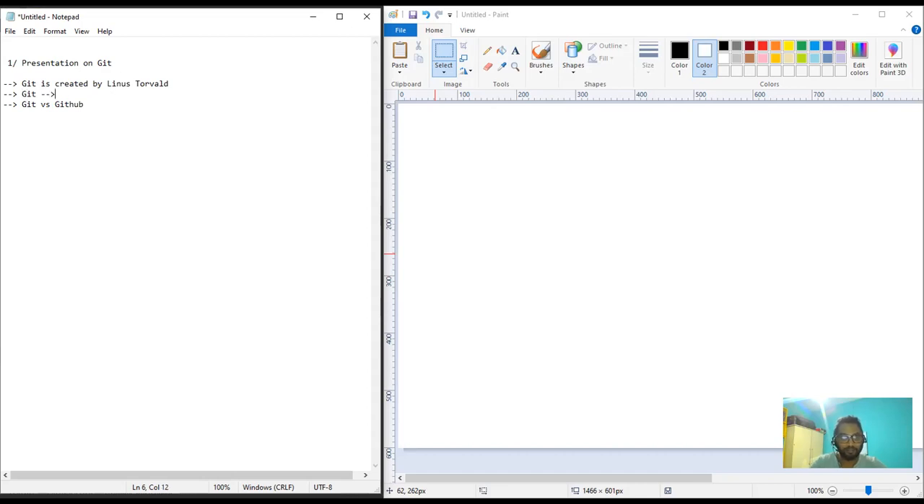So what is Git? Git is said to be a distributed version control system. All right, good. So this is a distributed version control system. So what is a version control system? A VCS. What is a VCS?